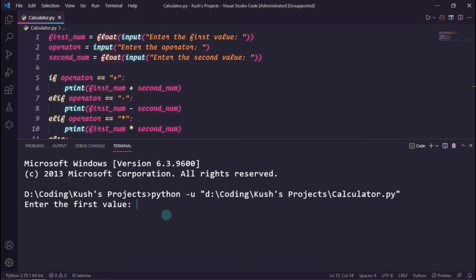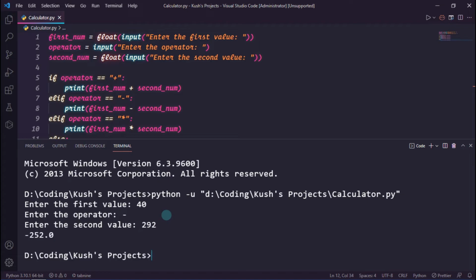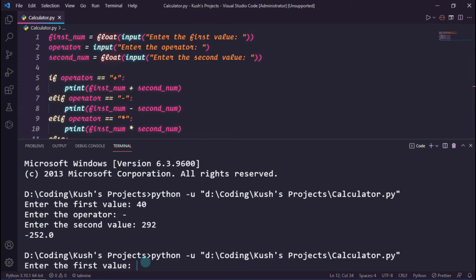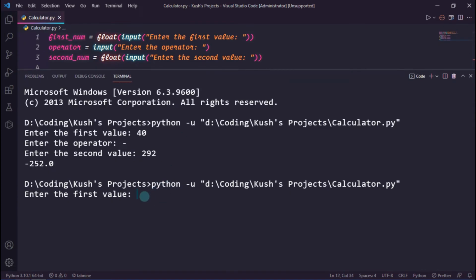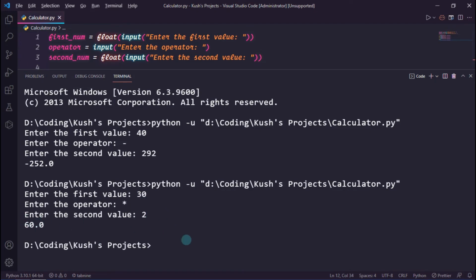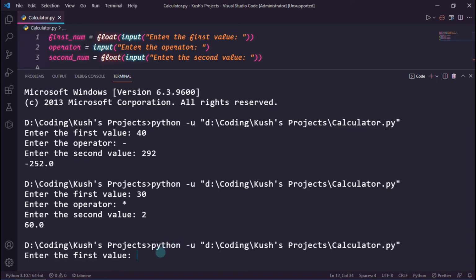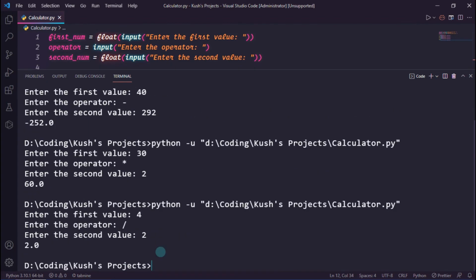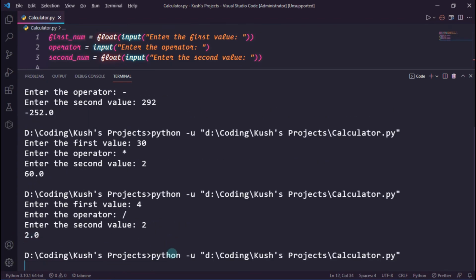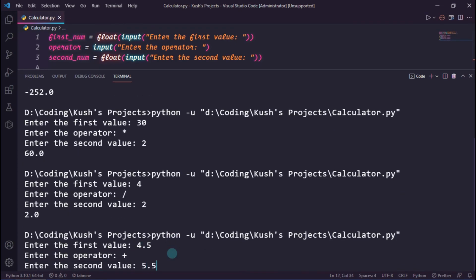Let's start with subtraction. As you can see, it's working perfectly. Now let's do the multiplication. We can use a division operator as well. Also, we can use floating point numbers to do arithmetic operations, because we have used the float function in the first and the second num variables.